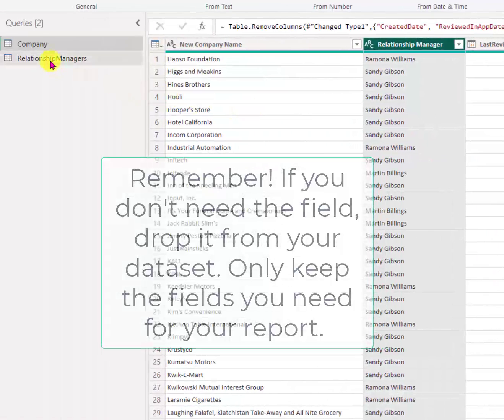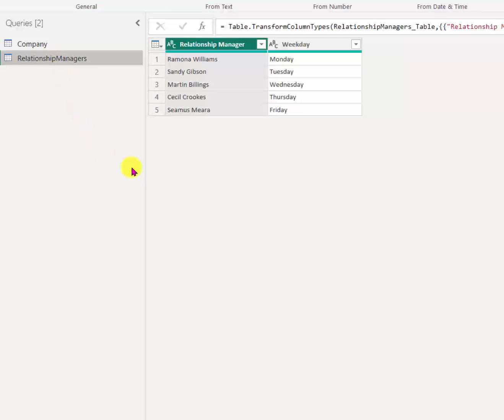The next thing we need to do now is under the relationship managers, I need to essentially create a column that gives us a day of the week for each of these weekdays. So in other words, Monday will be 1, Tuesday will be 2, Wednesday will be 3, etc.